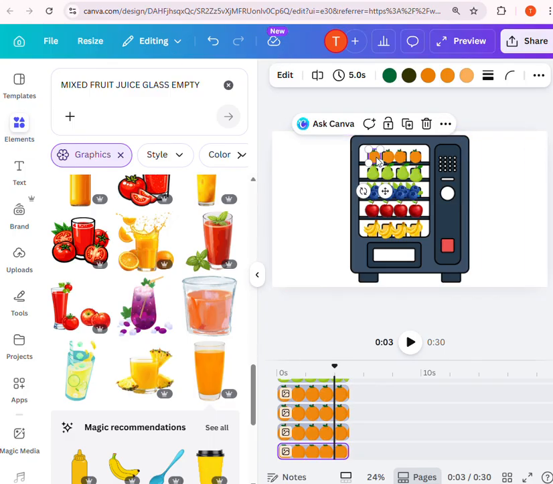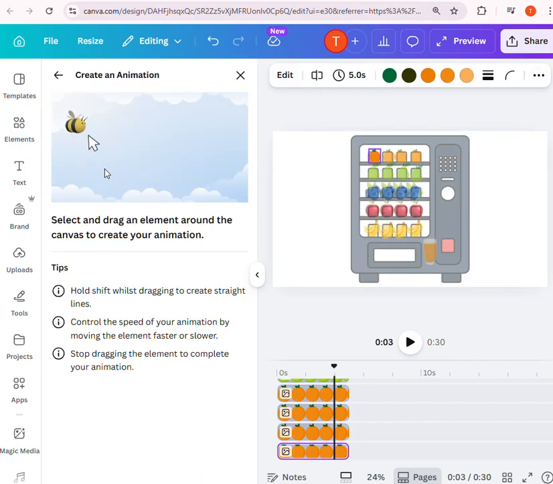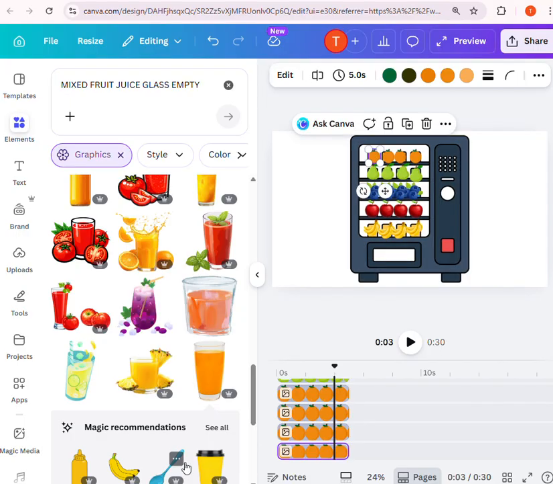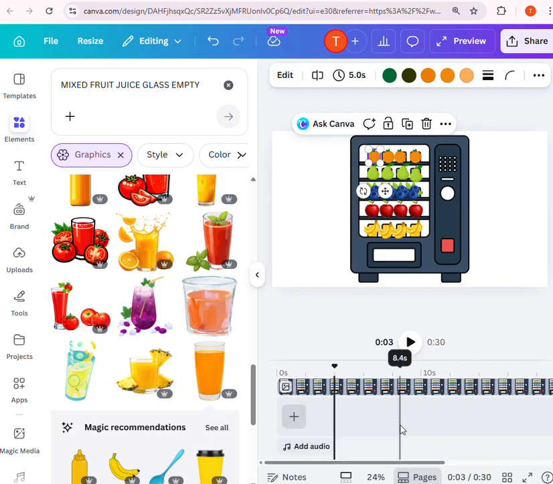So first orange, so I will just click here on animate and then create an animation. So here the user selects, let's say, one orange. So one orange here will be added here. And you can choose the speed as per your requirement. So let's say the orange is coming slowly or fast, likewise, and then you can click here on done, right? So this one is for the orange.